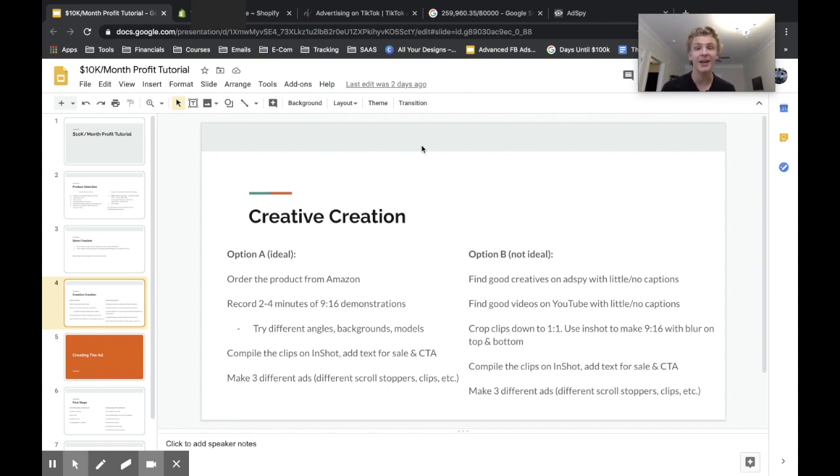So in my opinion, the best way to make content for a product is to just go ahead and order it off Amazon and then record around 2 to 4 minutes of 9x16 demonstrations. For those of you that don't know, it's just like the default TikTok format. So if you scroll through TikTok, all the videos take up the entire screen on your phone, which is what a 9x16 is. I definitely recommend that you try different angles and then backgrounds. And then if you have people in your videos, then just try different people, if that makes sense.